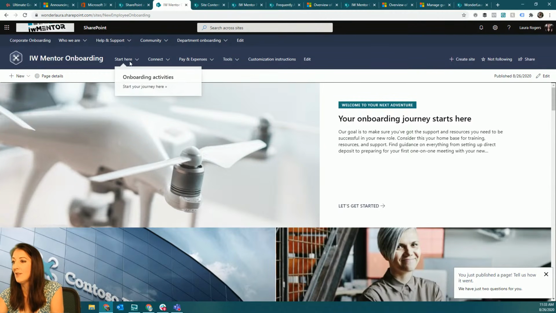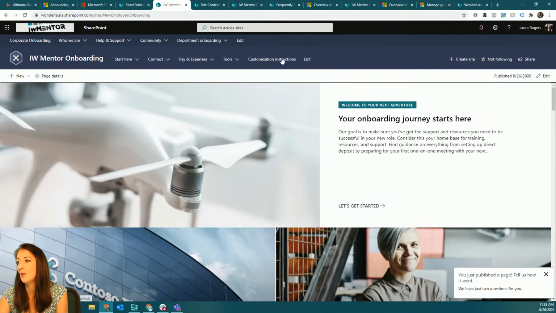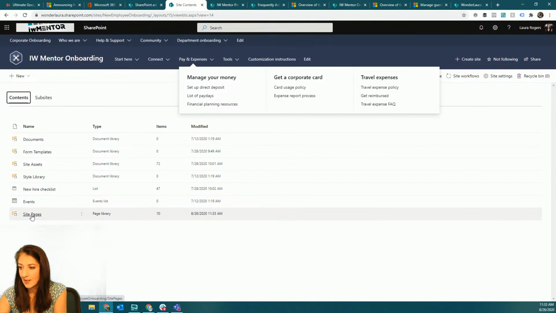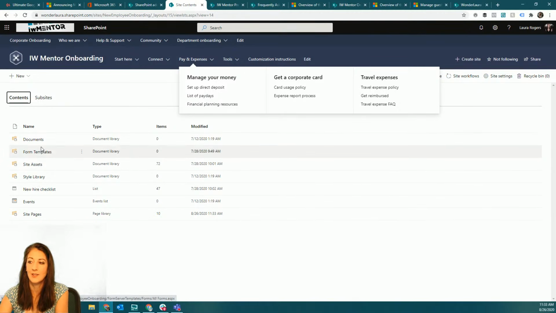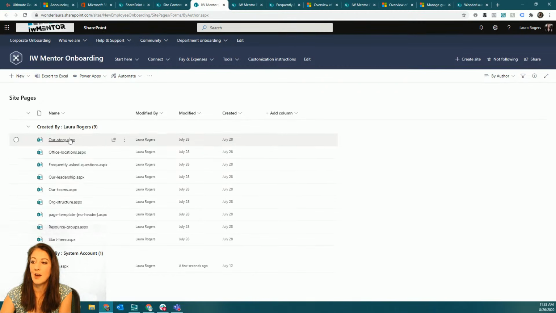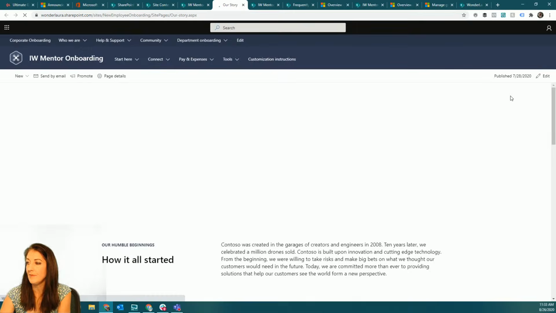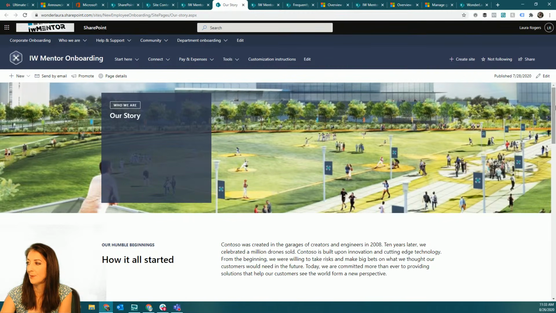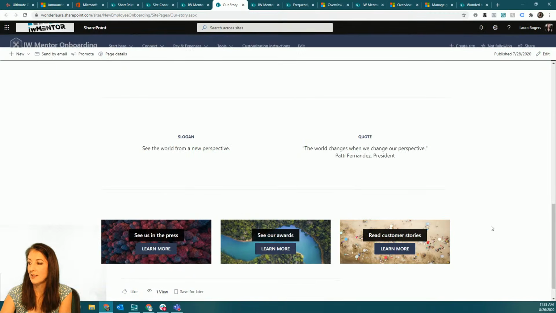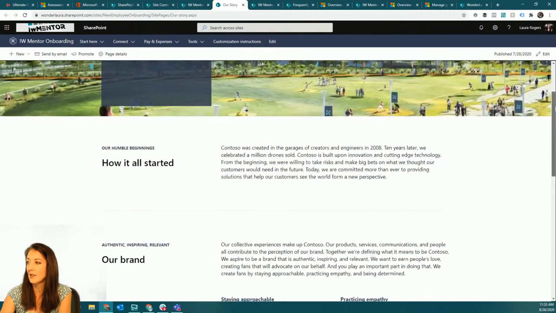So instead of clicking all these little links here, let's just go straight to what's in this site, and we'll go to site contents and look at site pages, because there aren't a lot of lists and libraries. It's mostly just cool stuff being displayed on site pages. So it's got our story, and that's pretty slick looking, with just a lot of text and some image web parts down here.